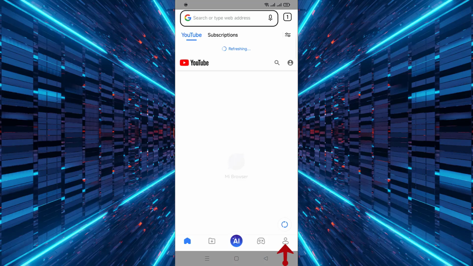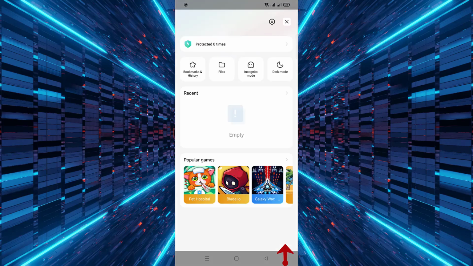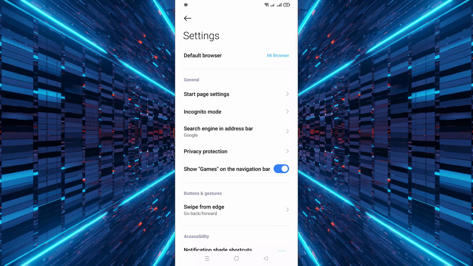Next, look toward the bottom right side and tap on the profile icon. Then, observe at the top right corner where you will find the settings icon. Tap it to open the full list of options.